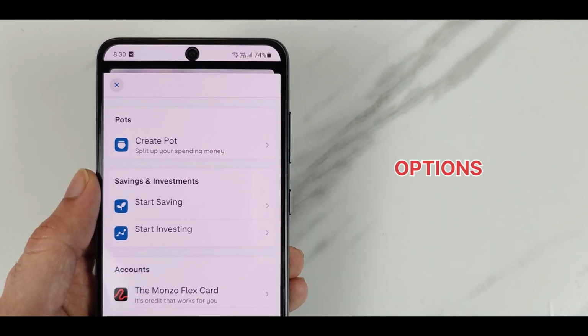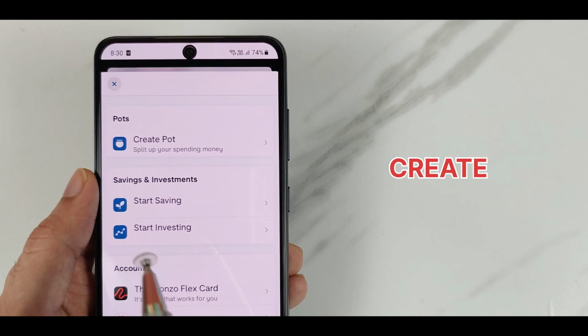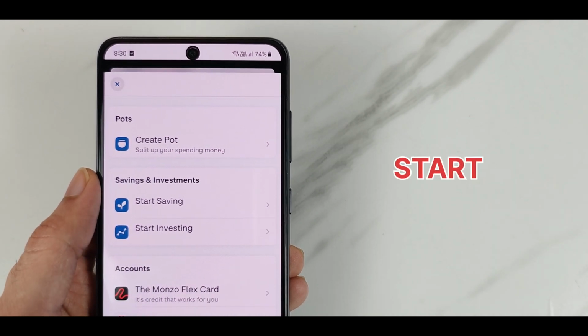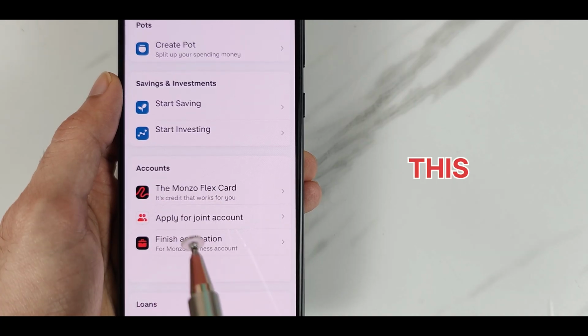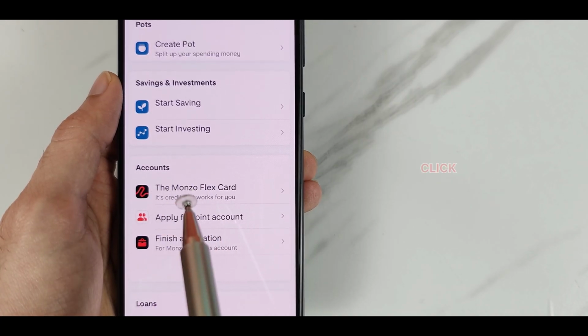Here many options are available, such as create a pot, start savings, start investment, and also you will find the option Monzo Flex card. So this is the Monzo credit card, so we need to click on Monzo Flex card.